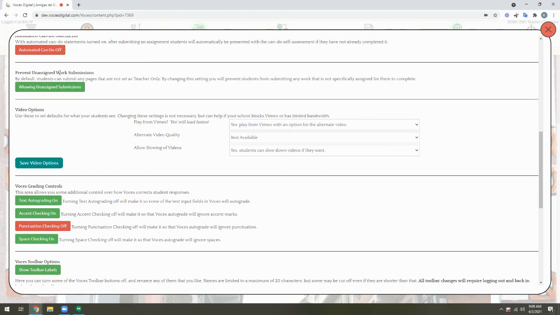First, we've added the option to prevent unassigned work submission. So this will allow you to block off and tell the students that they can only submit activities that are assigned to them. So if I click there, it will prevent any unassigned submissions. If I don't assign an activity to my students and they attempt to complete that activity, they won't have a submit button on the page.